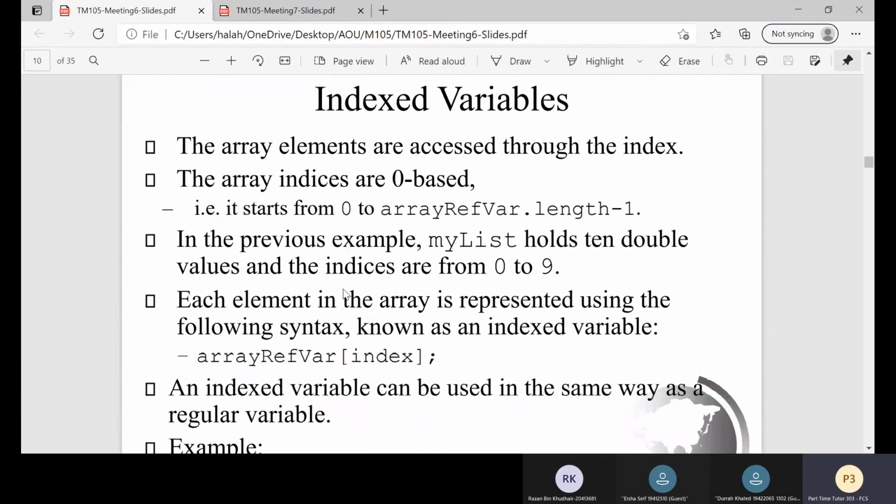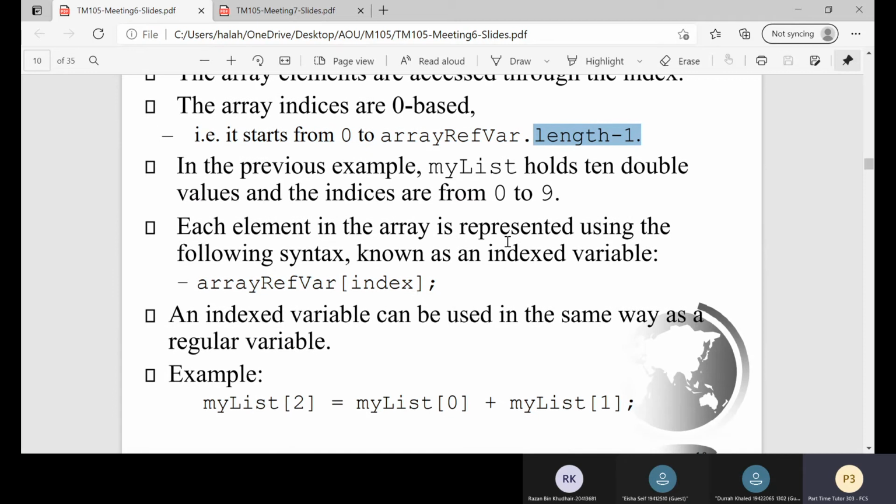Indexed variable. As we said, we can access each element in the array using indexes, which always start from 0 and end at the length of the array minus 1. So 0 will be the first element in the array, and the array length minus 1 will be the last element in the array. In our example, myList holds double values. The index goes from 0 to 9 because it has 10 elements. So it starts from 0 and ends at index 9.